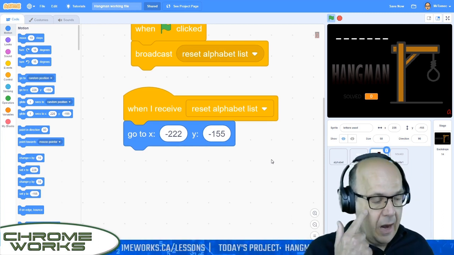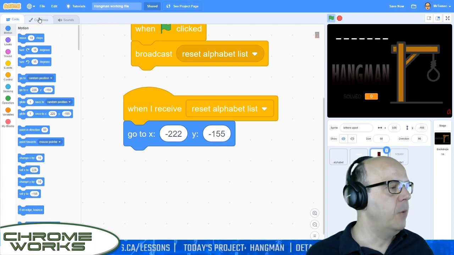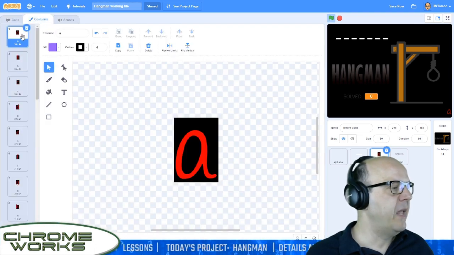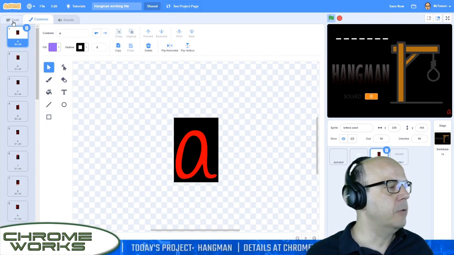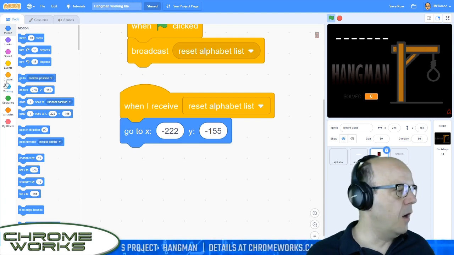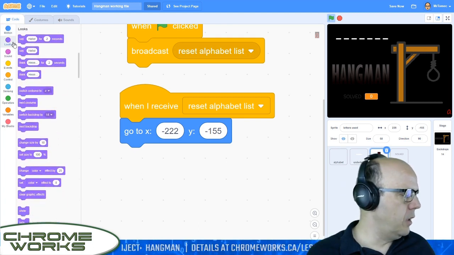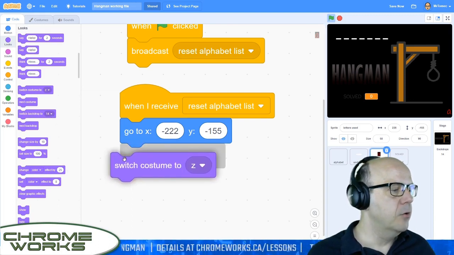All right, we're going to switch the alphabet to the first letter, which is also the first costume, and I've set this up very deliberately this way. Each costume is named after its letter, and they're all in perfect numerical order. Okay, and that makes stuff way simpler for the software. Okay, let's go to our looks menu, and we'll switch costume to the letter A.